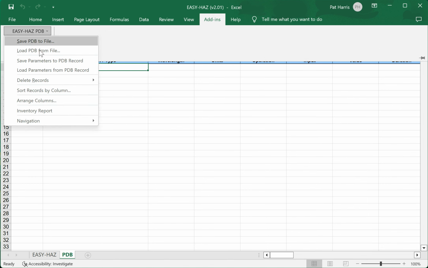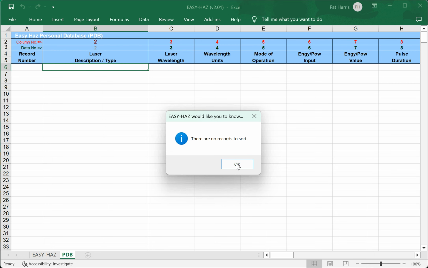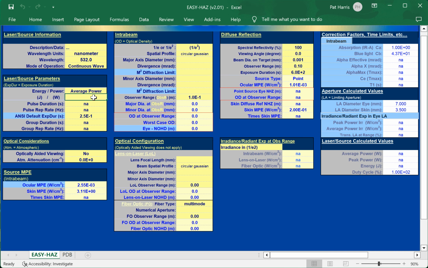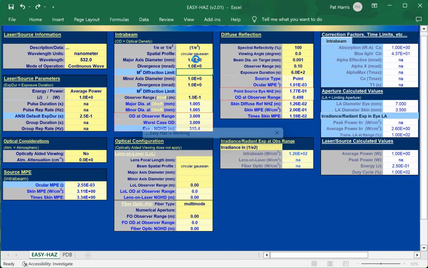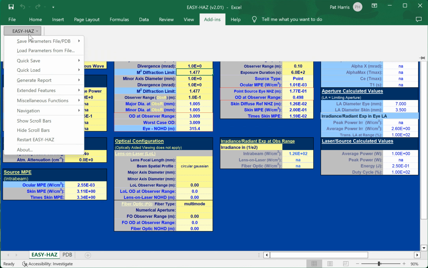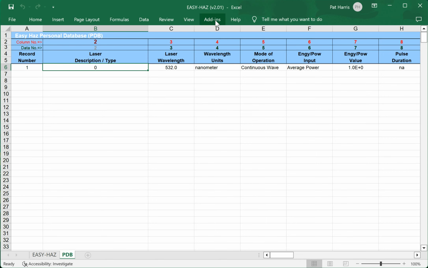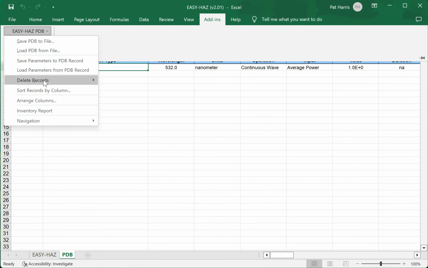See if I can get that this time. There we go. We have delete records. So if I have records in here, I can delete a record. If I click on a record, I can delete that record, or I can delete all the records. Well, let's do this real quick just so we can see that. Just put some information in. I'll say save to PDB. Okay. And let me try that again.